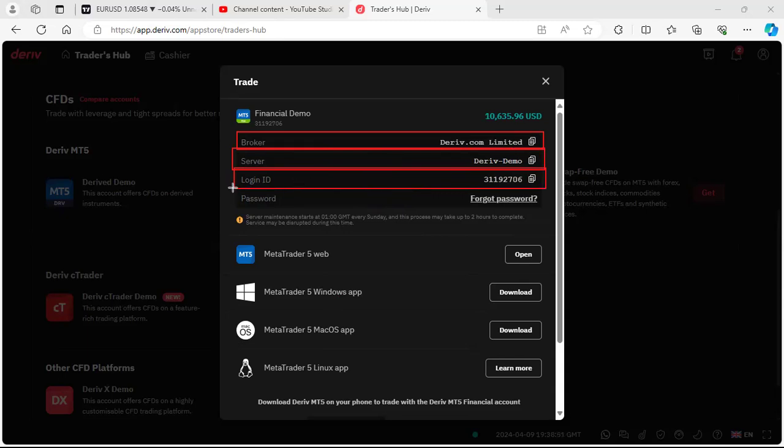Last but not least, you need to know your password. Brokers do differ. Some brokers will automatically generate the password for you. Some brokers, you will have to generate your own password, but you just need to have a password either way. So these four pieces of information are very important for you to log into your MT5 account, okay?